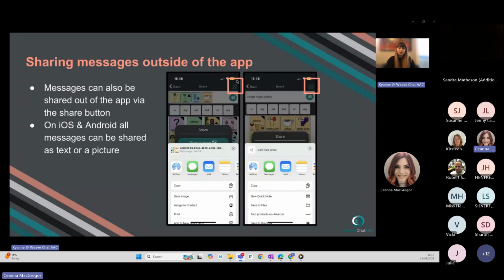This button will show up once you start putting text or symbols in the message bar. This is our share button, and it allows you to share to any app that's on your device, as well as just download it or copy it or save it, whatever you'd like it to do. And you can share both the symbols and just the text.